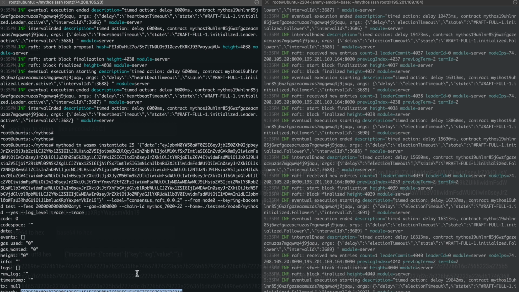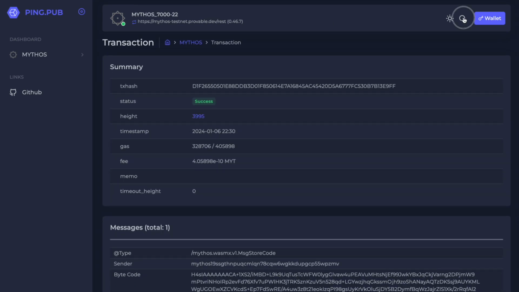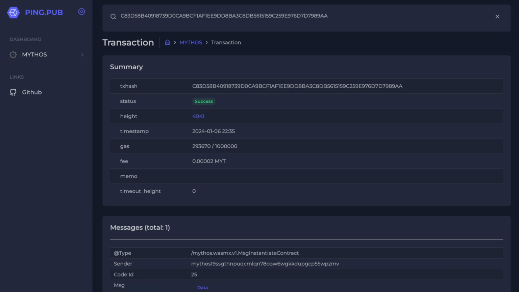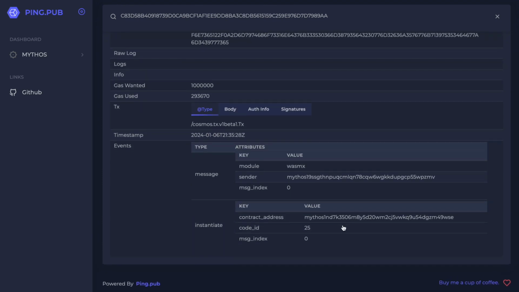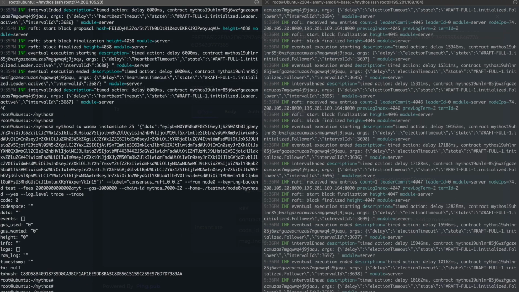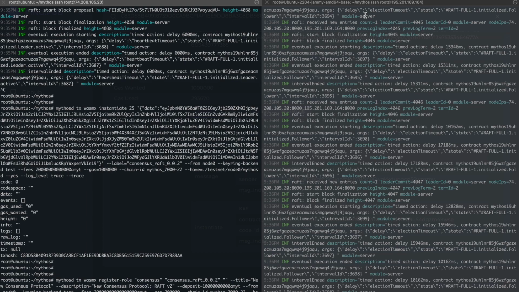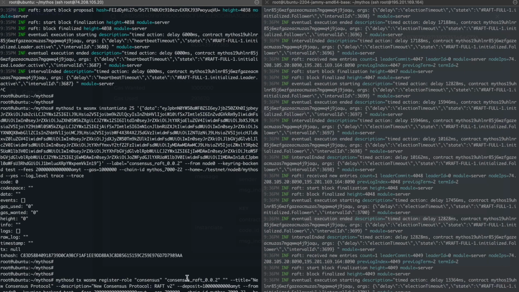Okay, we get a transaction hash that we can look at, and we see the message instantiate contract, the code ID, and we have our contract address. Now this is the contract address that will be used in the governance proposal. So let's write the governance proposal command here and copy this contract.